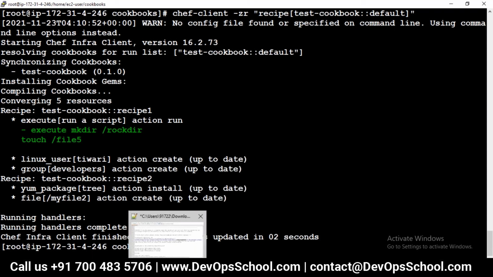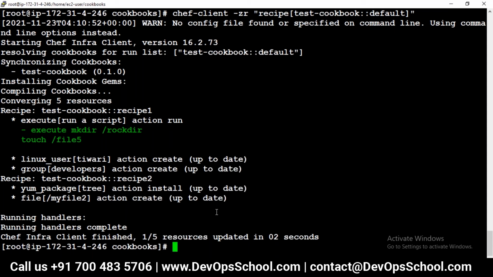So it is clear how we can run more than one recipe from the same cookbook. We need to use include_recipe as many times as needed: whether we want to run one, two, three or four recipes, first we need to include them in the default recipe. After that we will be able to run all the recipes at a single time.